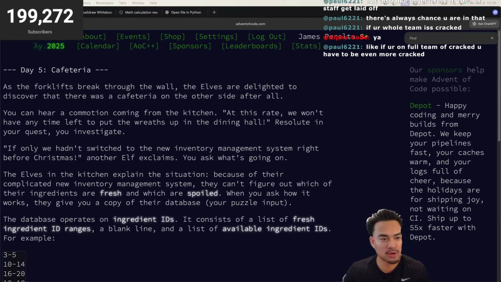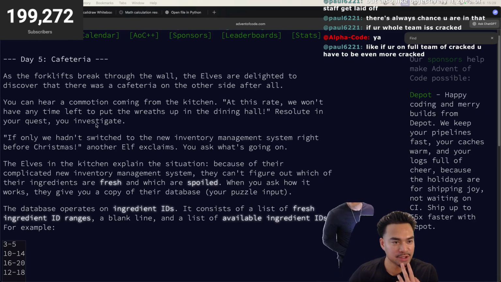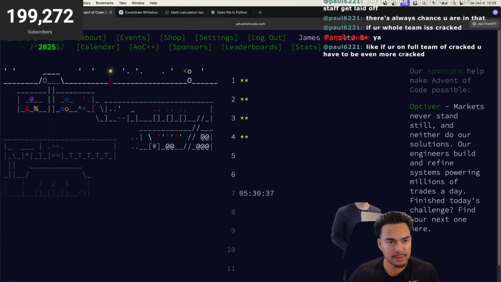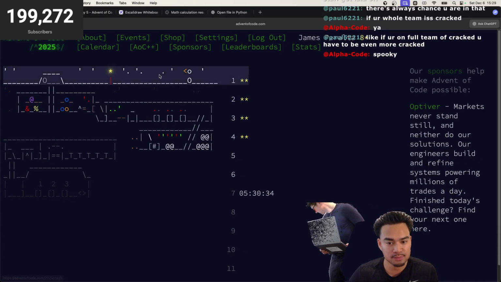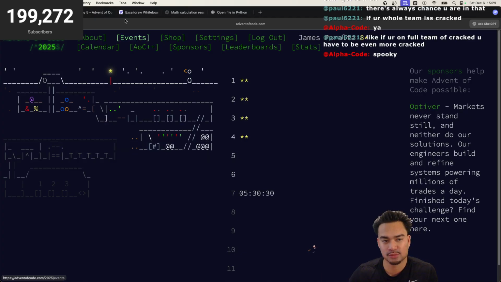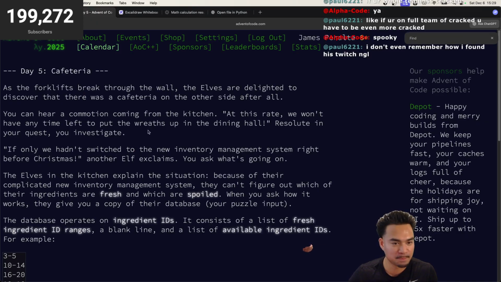Day 5 Advent of Code. Let's get it. We're doing Cafeteria. So far, we've been able to do pretty much 4 days. So we've got two more today, and then the next one opens up in 5 hours. But we're probably not touching that.